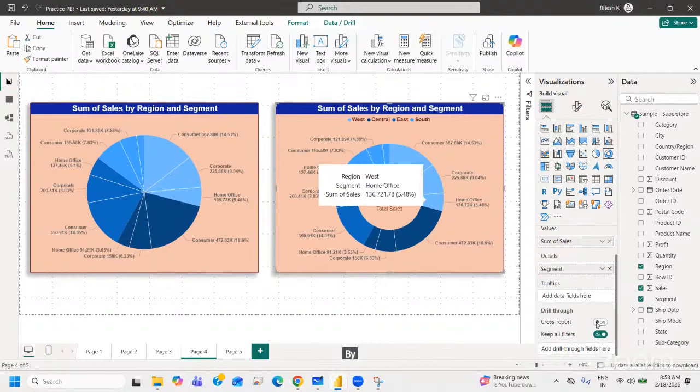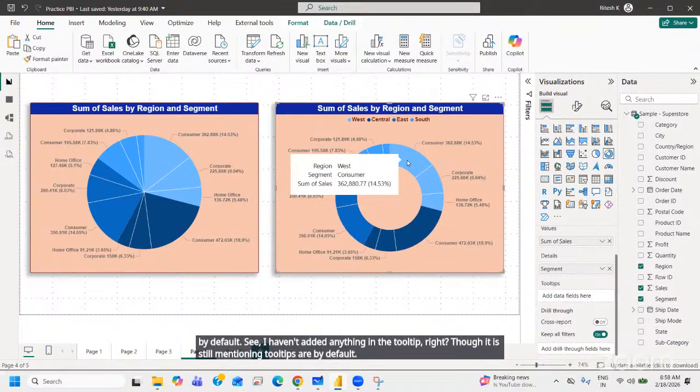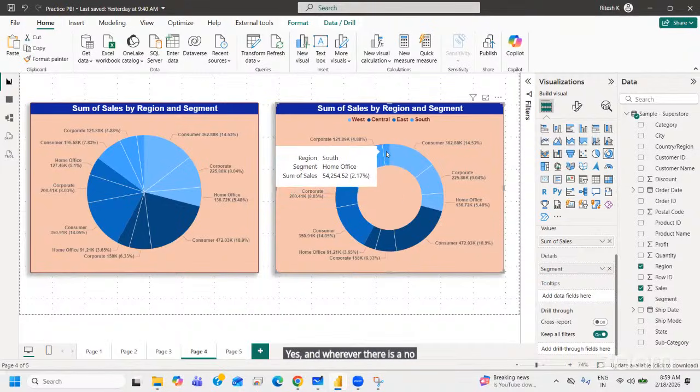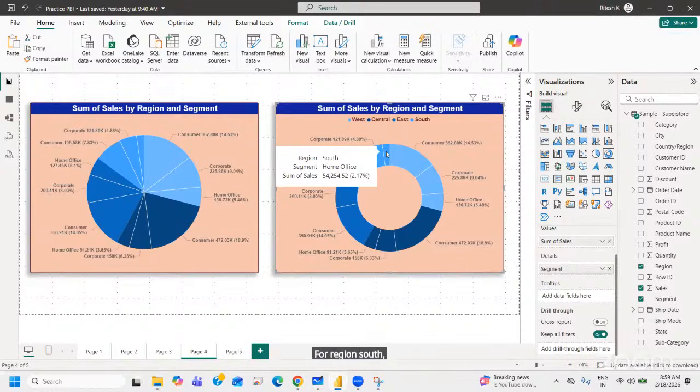By default, see, I haven't added anything in the tooltip, though it is still showing tooltips by default. And wherever there is no label, the tooltip would give us that clarity. For region south, segment home office, there is no label. Now it is saying that it is 54,000 to 54.52, which is 2.17 percent overall of the 100 percent donut. It is occupying only 2.17. Tooltip is by default. It is automatic.